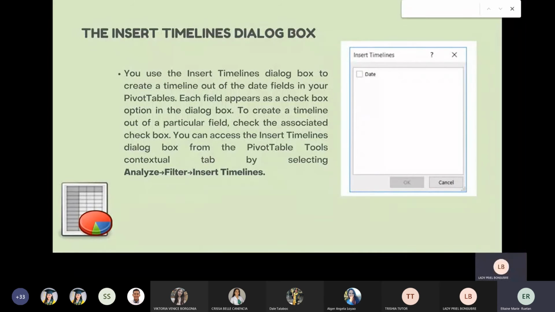So each field appears as a checkbox option in the dialog box. So to create a timeline out of a particular field, check the associated checkbox and you can access the Insert Timelines dialog box from the Pivot Table Tools Contextual tab by selecting Analyze to Filter and then click Insert Timeline. So this is just like an ordinary tab where you can arrange or set how would you like your timeline to be presented.